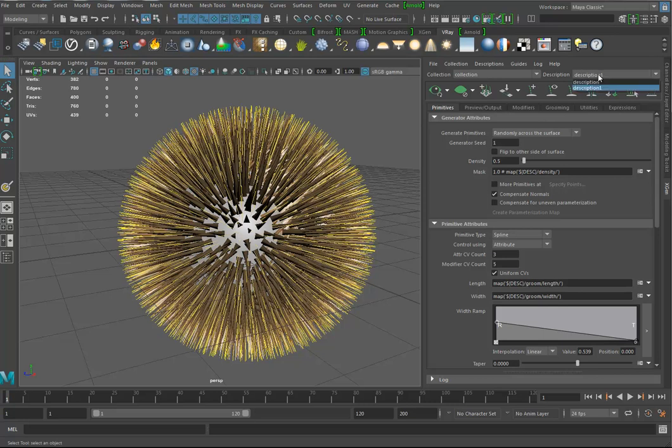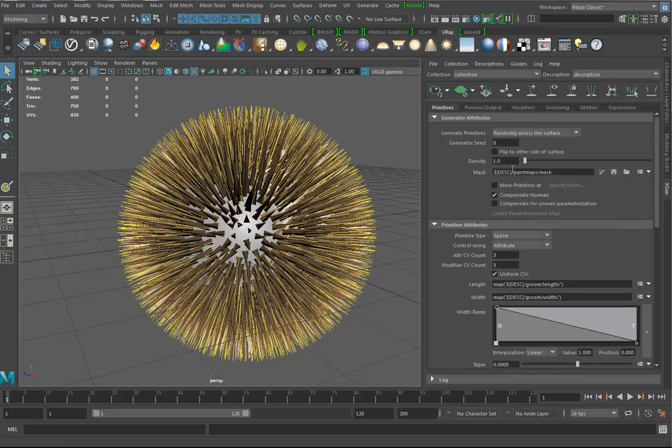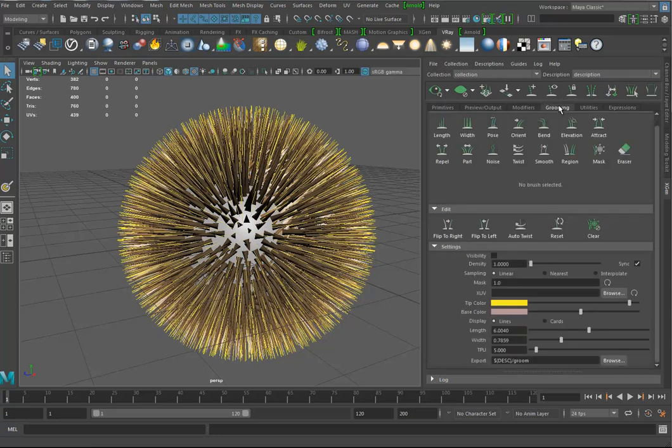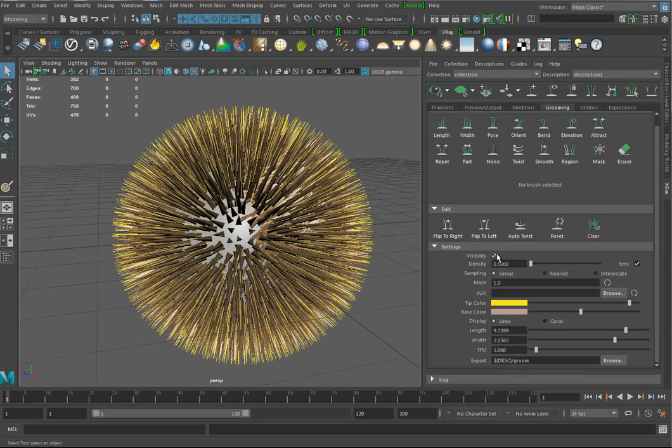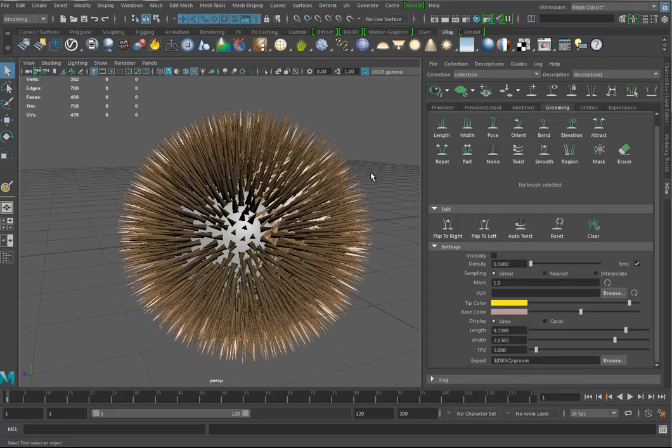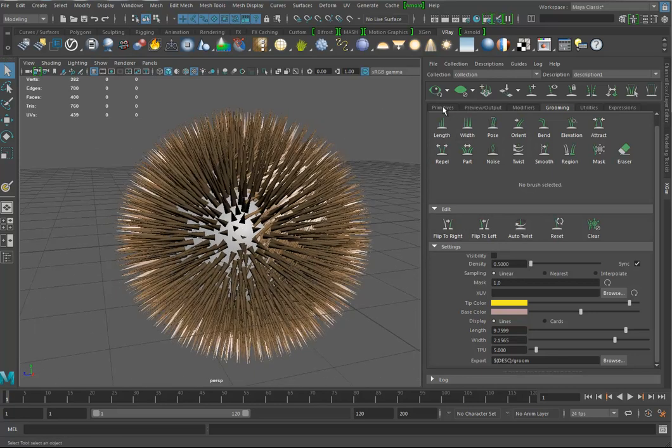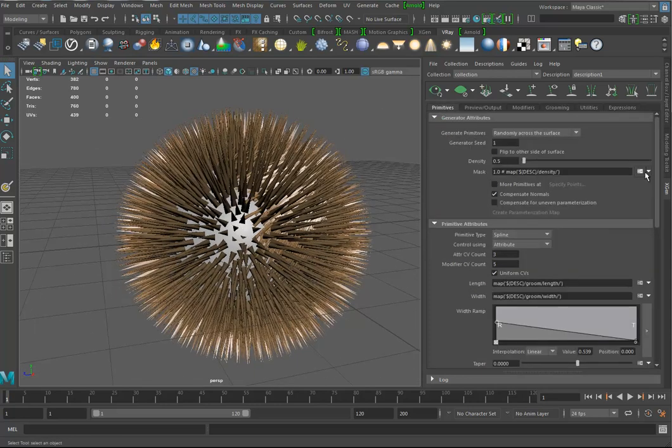So there's description 1. There's the other one. Okay, and if I go to grooming, I've got that turned off. Okay, cool. And if I select the other one, there they are. And I'm going to hide those two. Okay, and I'm going to go back to the primitives here and put on a mask. Create a map.